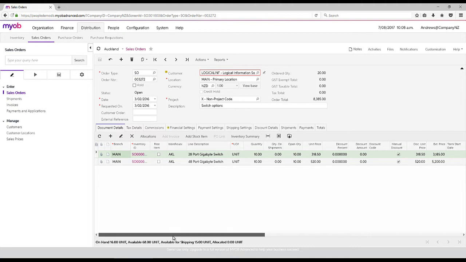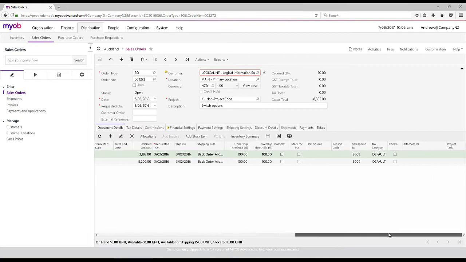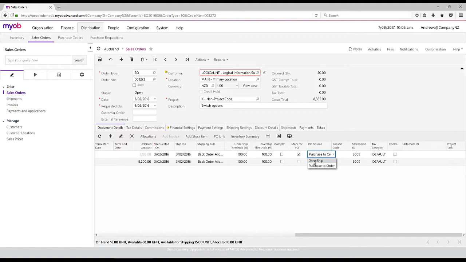Another element that you can do as well is, if you want to actually do things like drop ships or purchasing to order, you can actually mark each individual line. So for example, if you haven't got any stock, you could raise and say purchase to order to bring it in and then ship it, or I can raise a drop shipment which then sends it off to your supplier to then supply the customer directly.